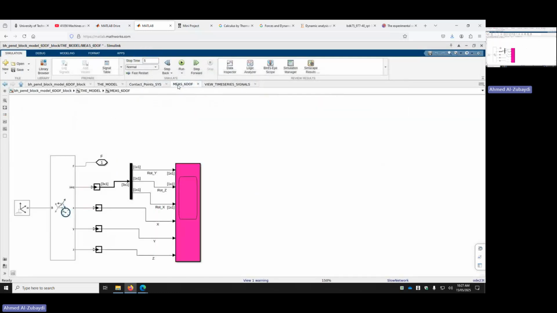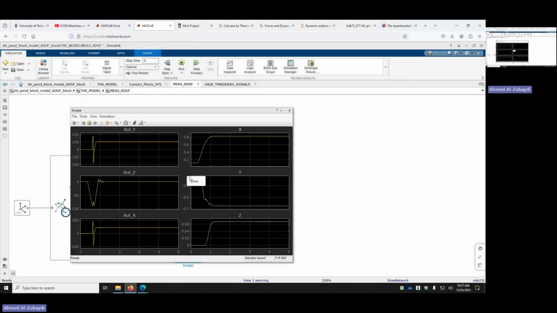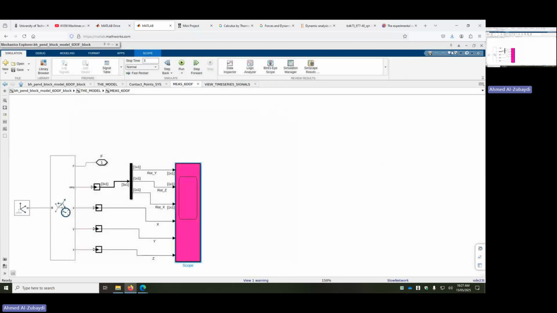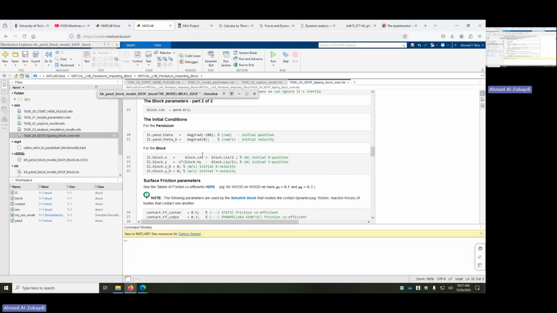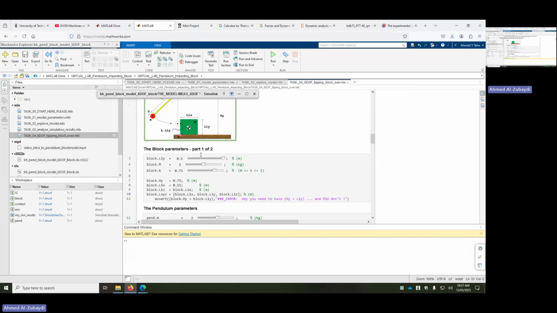Okay, so that's only about the rotation and the position for the block, the same one that we had on the other one. So now I would like to change the parameters, so I can simply just go to here, and I'm going to drop the value for the L to be 0.3.